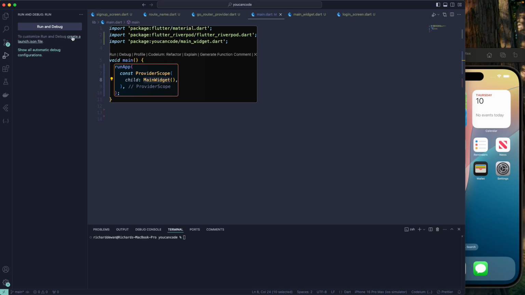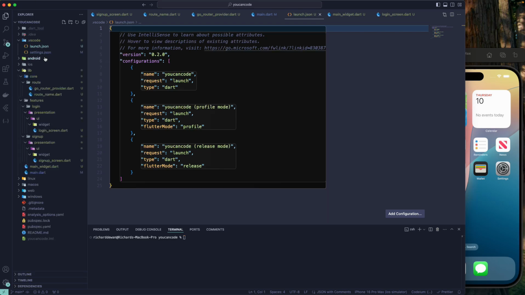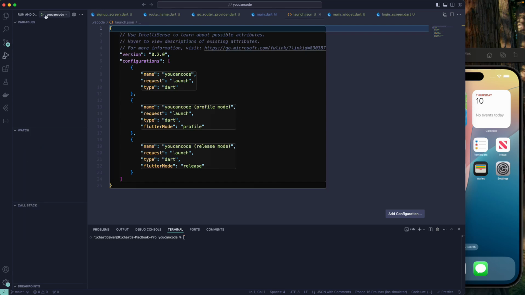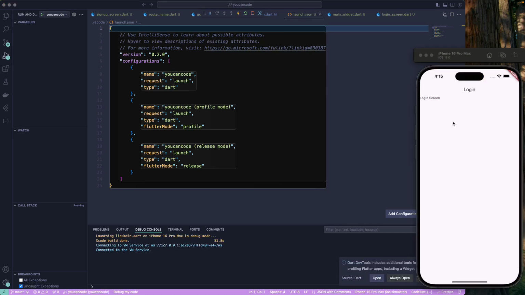let's create the launch.json file. That should create this particular file in our VS Code. And now we can just run our application, and let's wait for this to complete. And now you can see that once we run our application, we are in the login screen. So let's create one more button over here so we can navigate to the sign up screen.